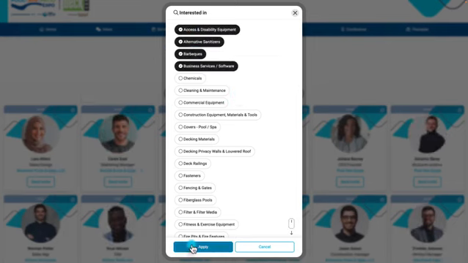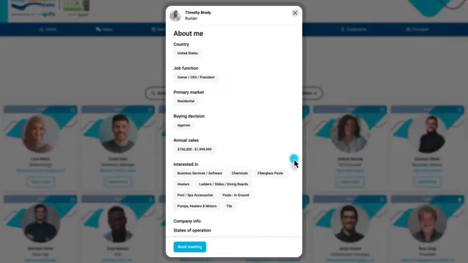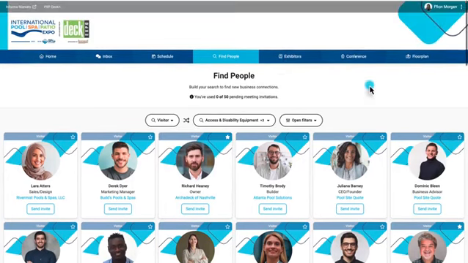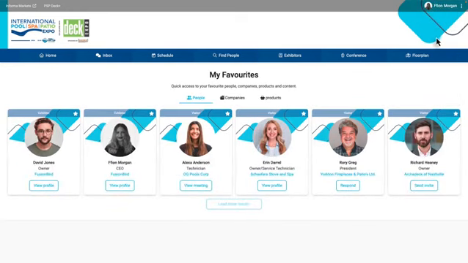If you would like to know more about a specific contact, click on their profile card. To add a contact to your favourites, click on the star icon. You can access a list of your favourited contacts by heading to My Favourites in the drop-down menu to the right of the page.